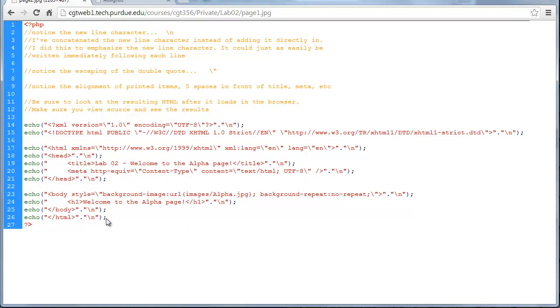So concatenation is the process of combining two strings together into one. So if you had hello as a string and world as a string and you concatenate them together, you would get hello world. So in PHP, the concatenation operator is the period, which is not the most intuitive thing, but that's what we use in PHP. In most other languages, it's a plus sign.